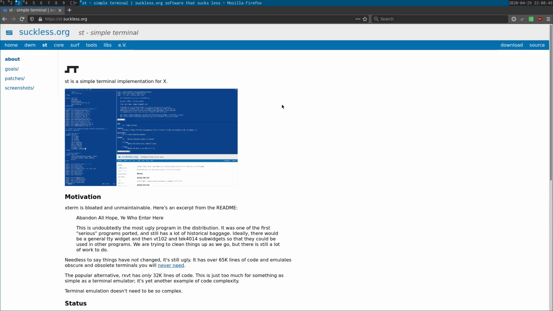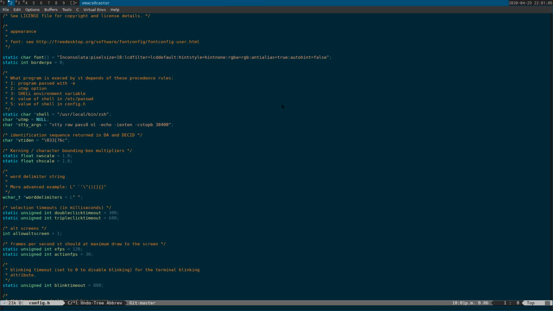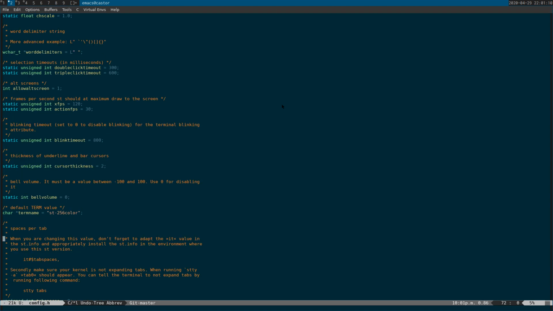Hi, this is a video about the ST terminal and an issue that I've come across and how you can fix it. Basically, the ST terminal is a simple terminal that you compile yourself, and if I come across to the config file and scroll down a bit, you'll notice there is a section in the config file that defines the terminal's name.